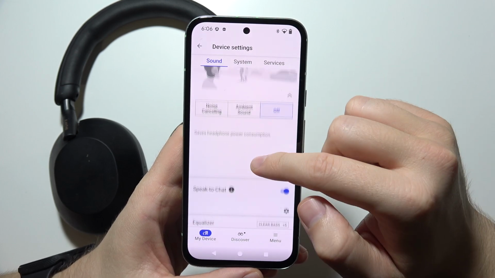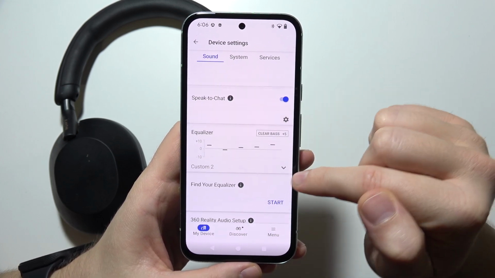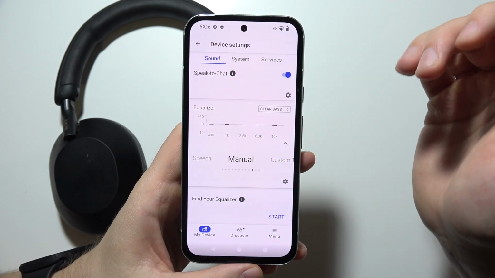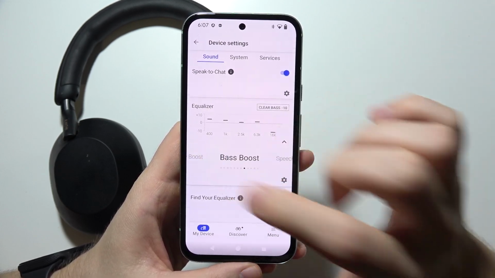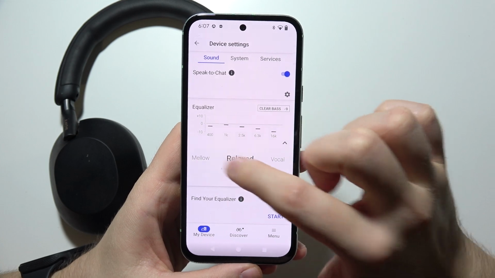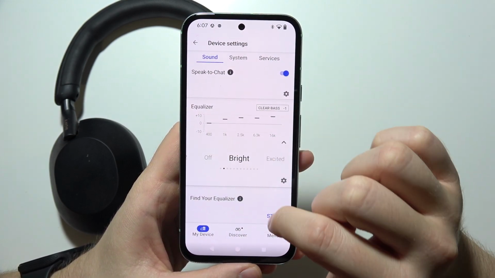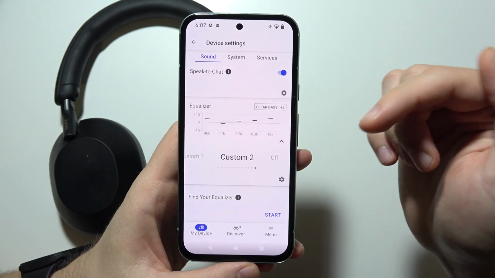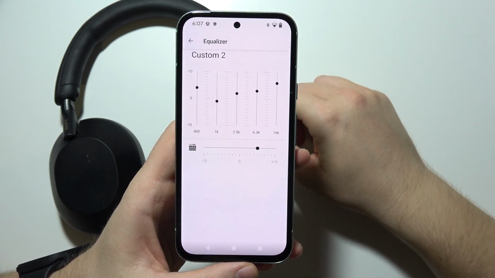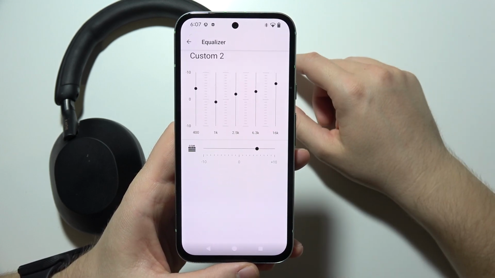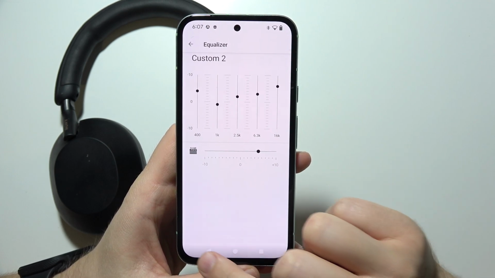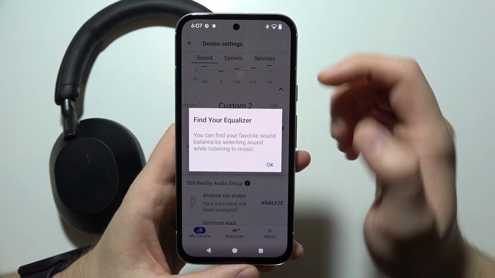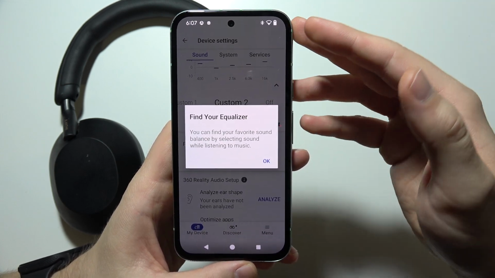Next, when you go below, we can find the equalizer with 3 custom presets and 8 default presets. You can also turn off the equalizer, but if you want to customize it, that's how it looks. There are all the sliders, frequencies, and the clear bass slider.